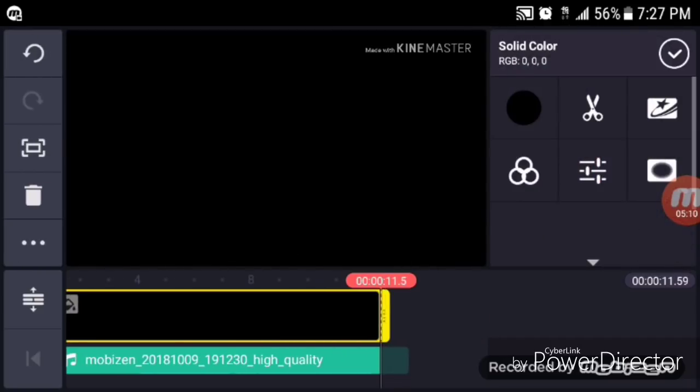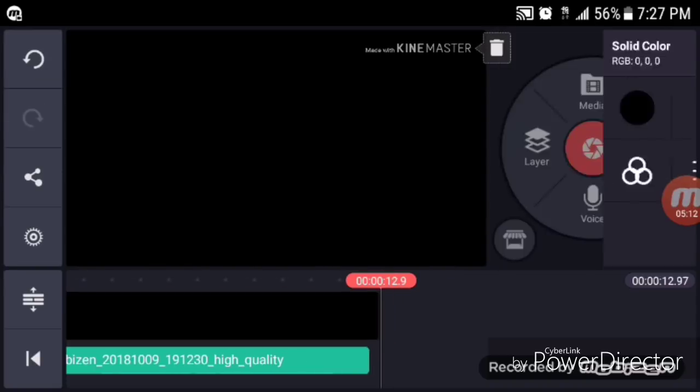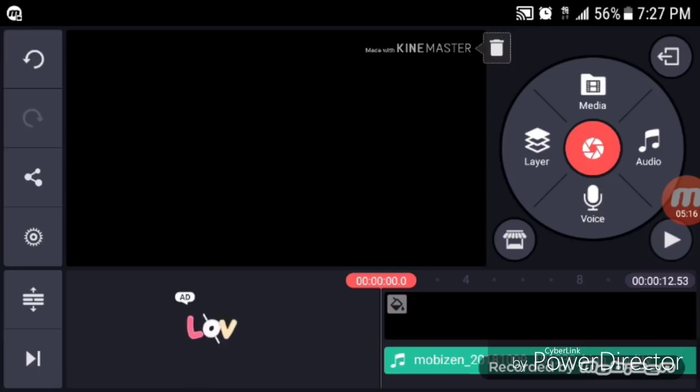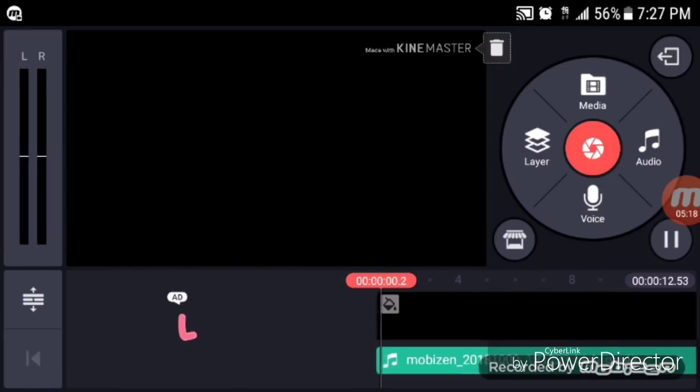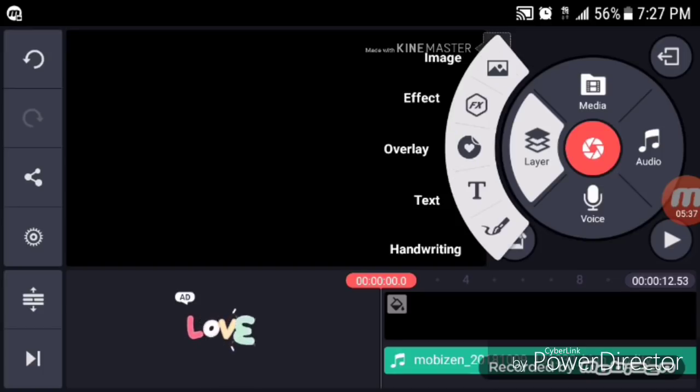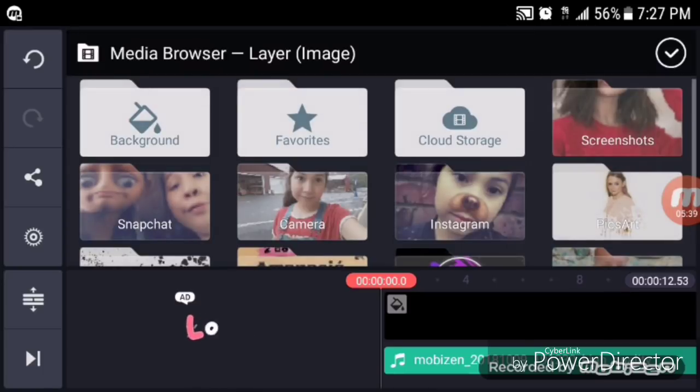And once you have that, you're just gonna go ahead and make the background as long as the audio. And then once you have that, you're gonna go ahead and download any pictures of the person you want to make an edit of. I chose Selena Gomez just as an example, but yeah, I didn't know who to do it on. So we're gonna go ahead and press layer, and we're gonna press image.